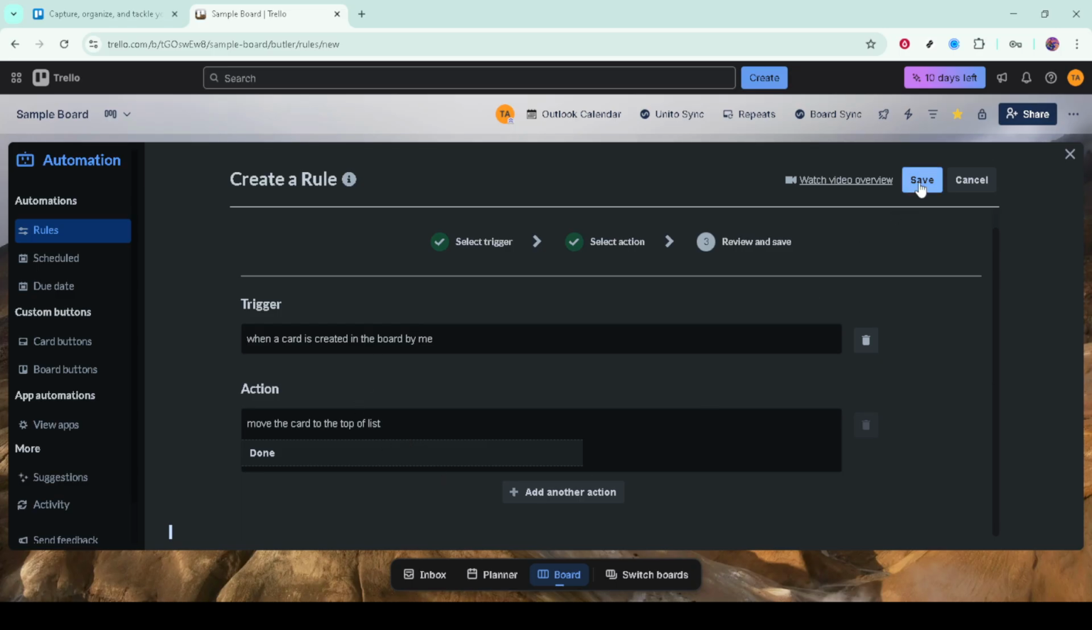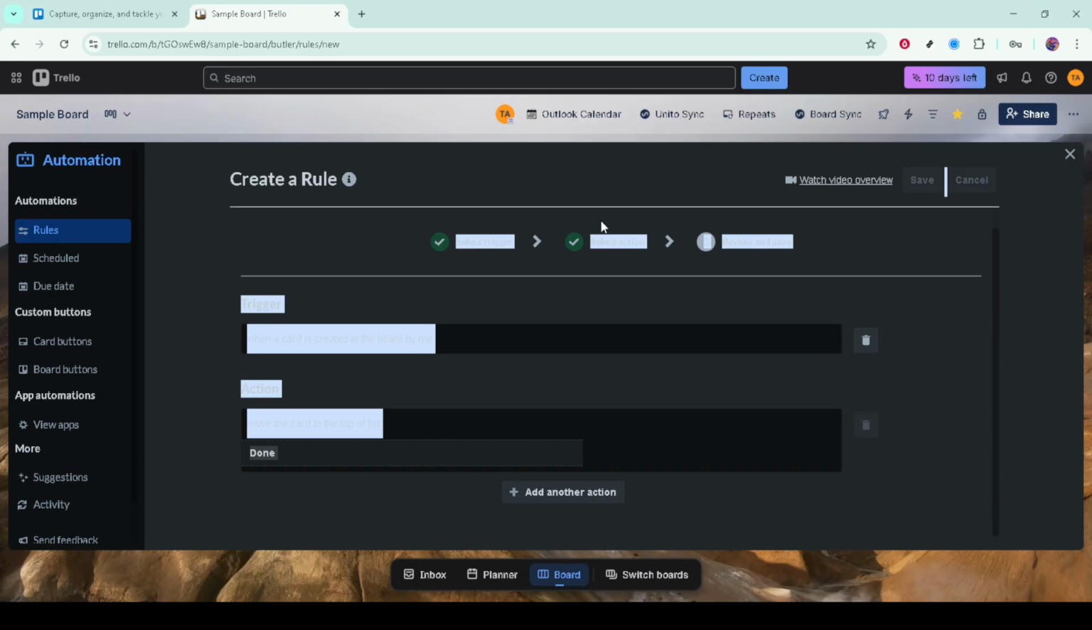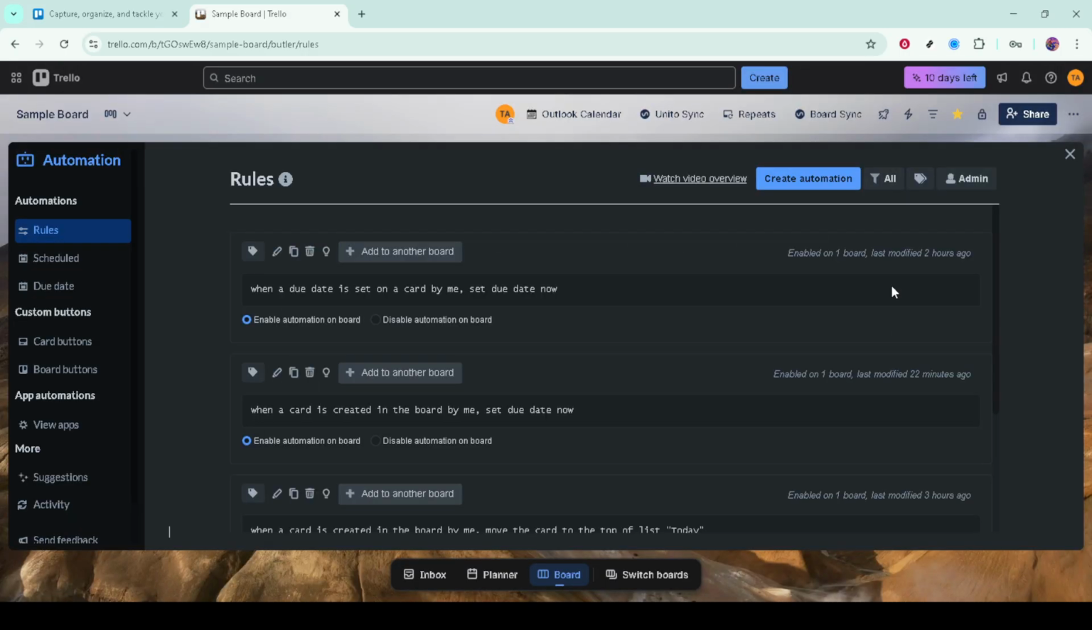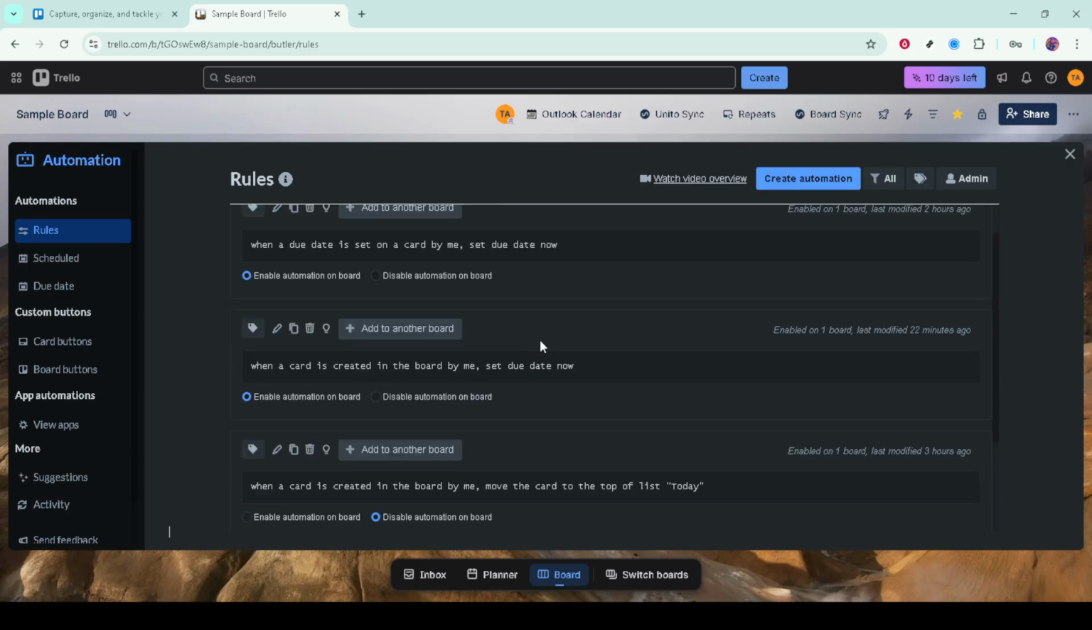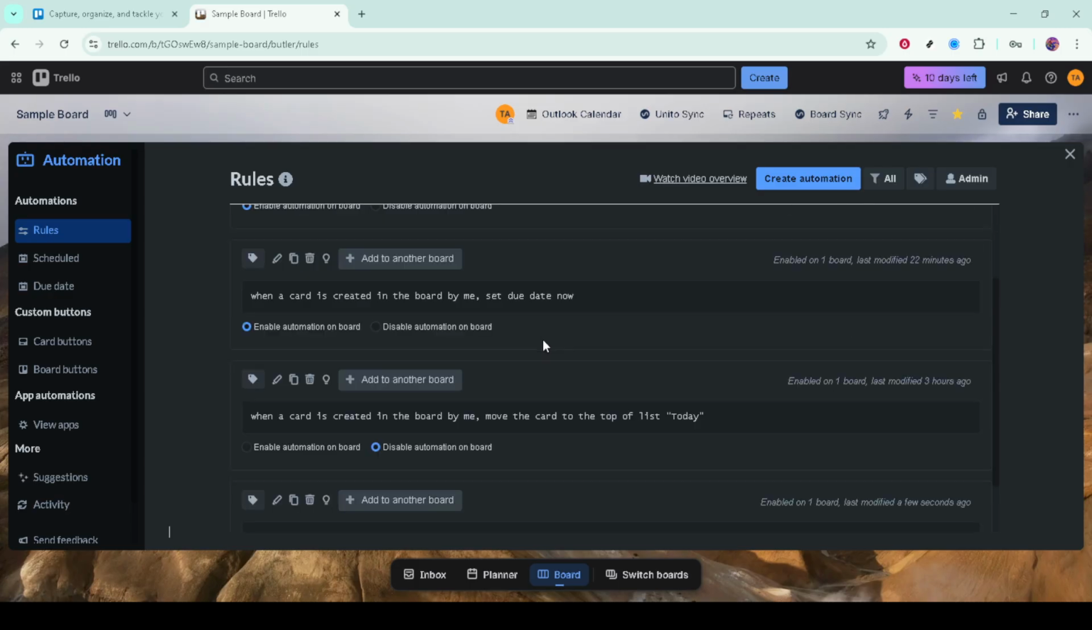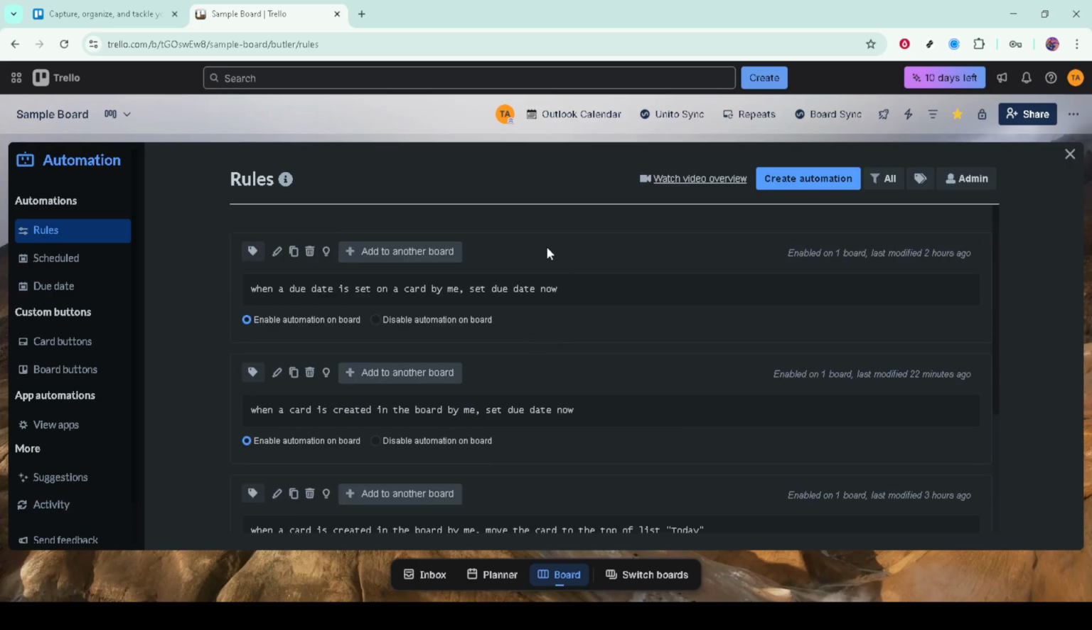From now on, whenever the trigger condition is met, Butler will run your actions automatically on that board. Keep your triggers specific to avoid unintended runs, and keep actions focused so your rule is fast and reliable. That's it. You've created a Trello Butler rule that saves you clicks and keeps your process consistent.